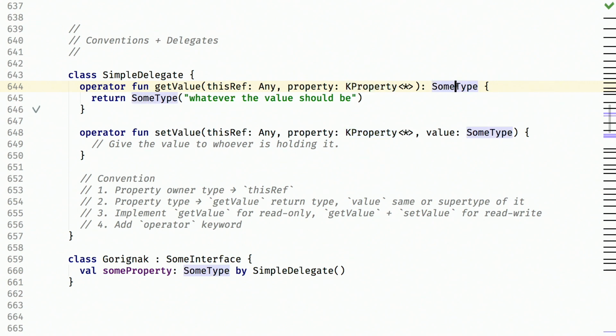And you also need some return type or some type for that property. So for getValue, you basically want to return the type of your property, whatever it is. For setValue, this could be that same type, or it could be a super type, but they do have to match, either a type and a type or a type and a super type. And then something else to note is that if you want a read-write value, then you need to implement both getValue and setValue. But if you need just read only, then you do just getValue.